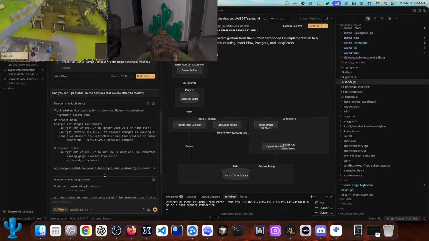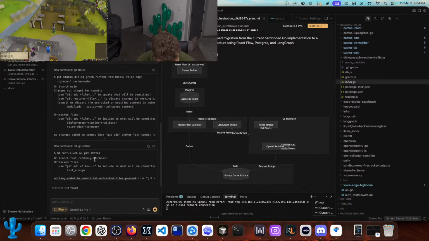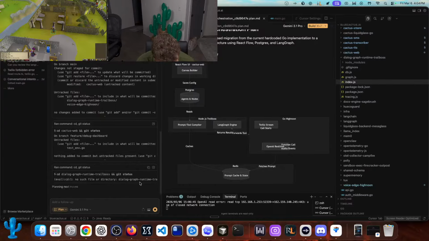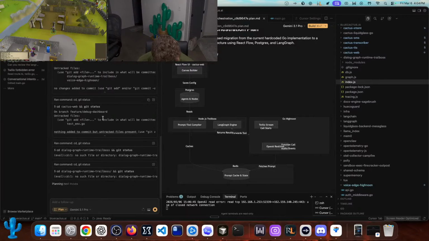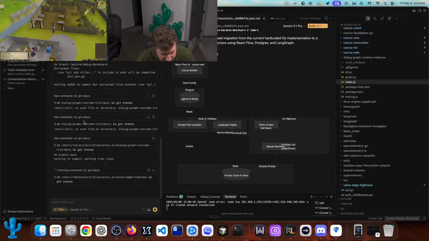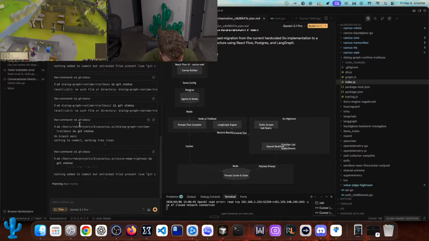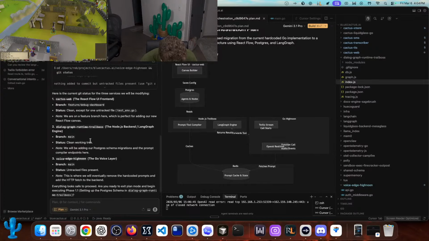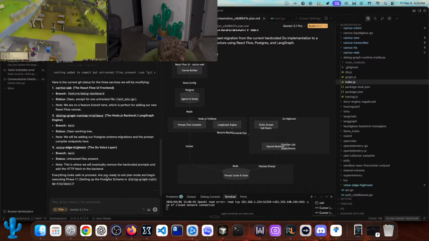Okay, we're on main. Normally, I'd be checking out... ooh, feature debug dashboard. Okay. Untracked files. Okay. Yeah, so when you modify Cactus Web, I guess you can just stay on the debug dashboard branch for now, right? The other two services, it's okay to stay on main for now.